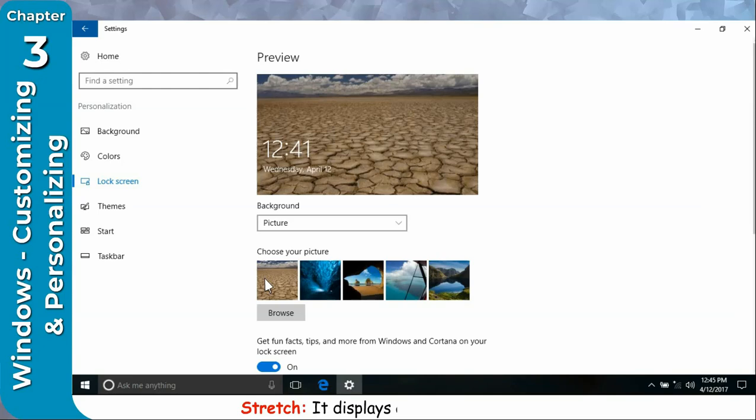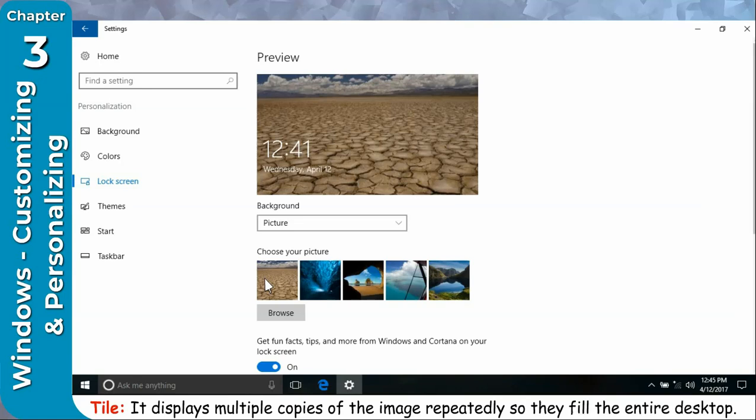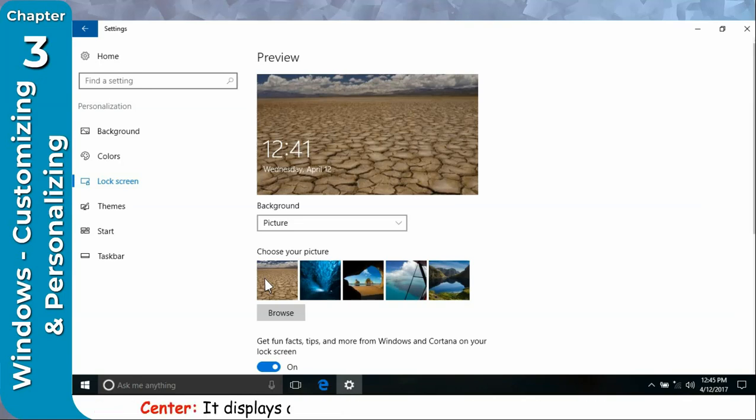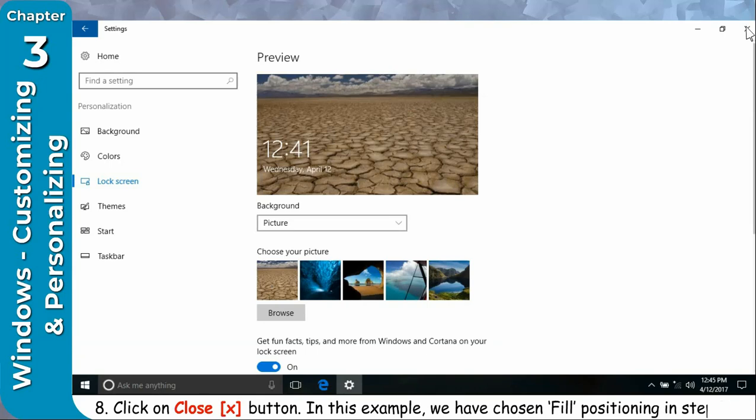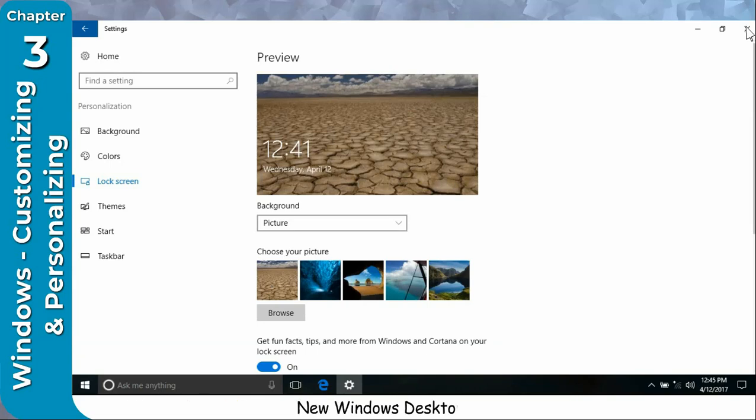Stretch. It displays a single copy of the image extended on all sides to fill the entire desktop. Tile. It displays multiple copies of the image repeatedly so they fill the entire desktop. Center. It displays a single copy of the image in the center of the screen. The preview of the selected picture appears here. Click on Close button. In this example, we have chosen Fill Positioning in Step 7. New Windows desktop appears.